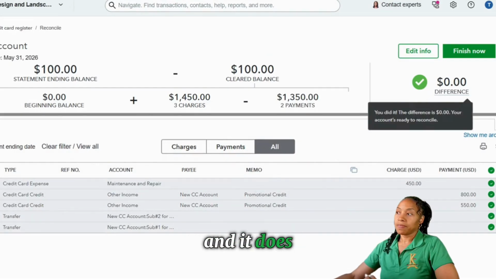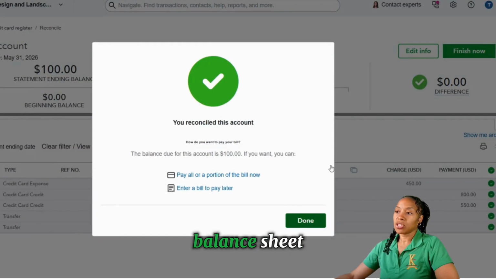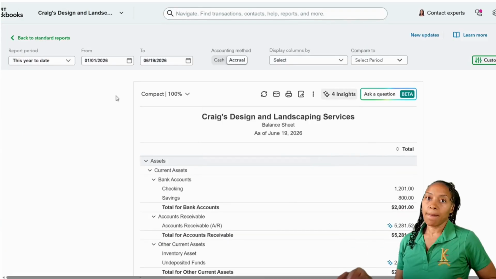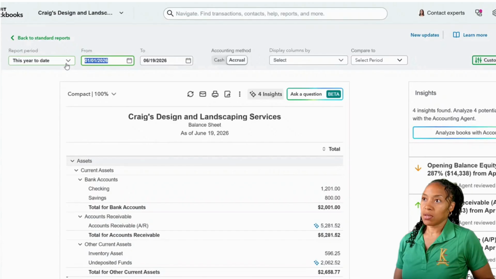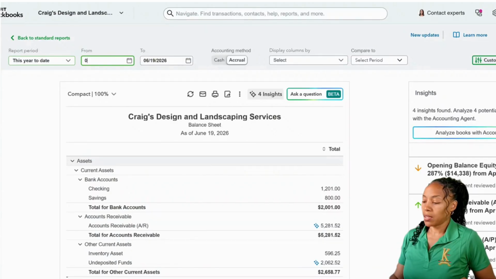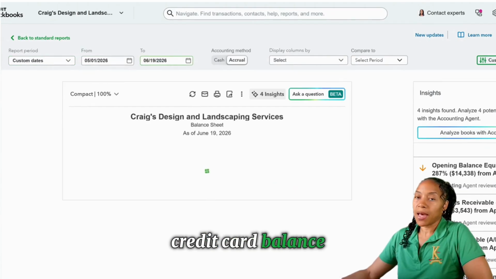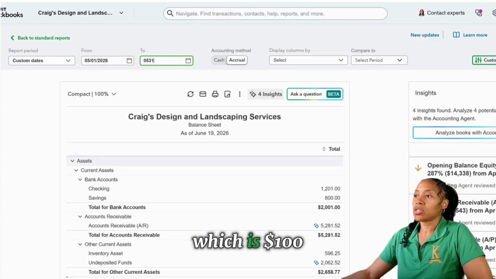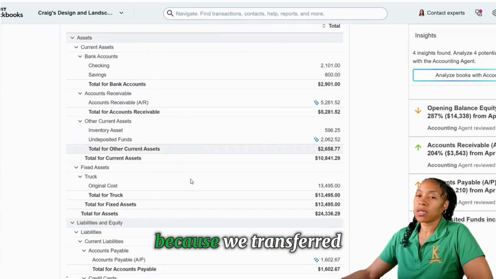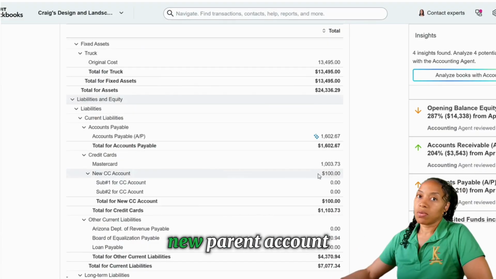and it does. And then if you look on your balance sheet, the only balance that's supposed to be on that balance sheet is the credit card true balance. The main credit card balance is supposed to be on the balance sheet, not the sub accounts. And I just want to show you guys here on your balance sheet that you should only see the credit card balance for the main account, which is $100. The sub account number 1 and sub account number 2 is 0 because we transferred those balances out and we put them into the new parent account.